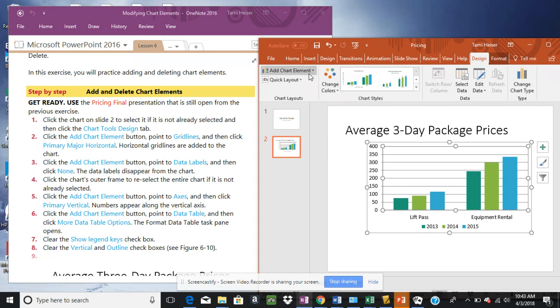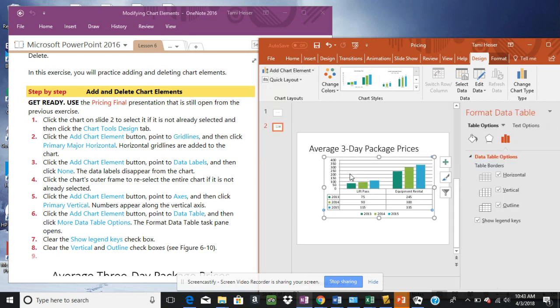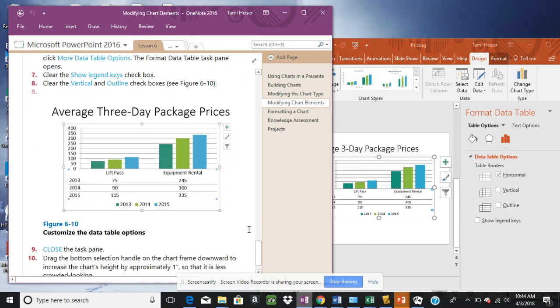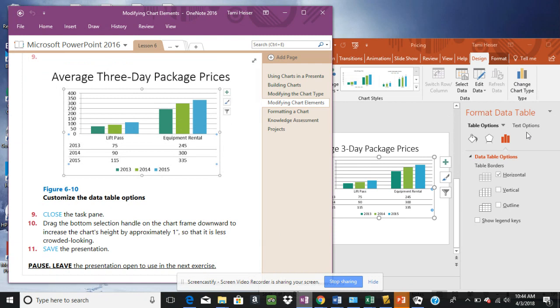Go ahead and click Add Chart Element, and we're going to click Data Table. I'm going to click More Data Table Options. And then the Format Data Table task pane opens. Clear the Show Legend Keys. So down here, Show Legend Keys, we're going to clear that out. Clear Vertical and Outline. So that's what it's kind of looking like right now. Go ahead and close the task pane.